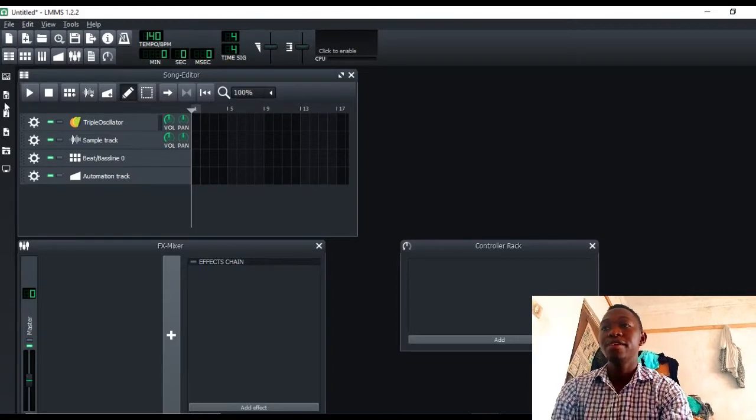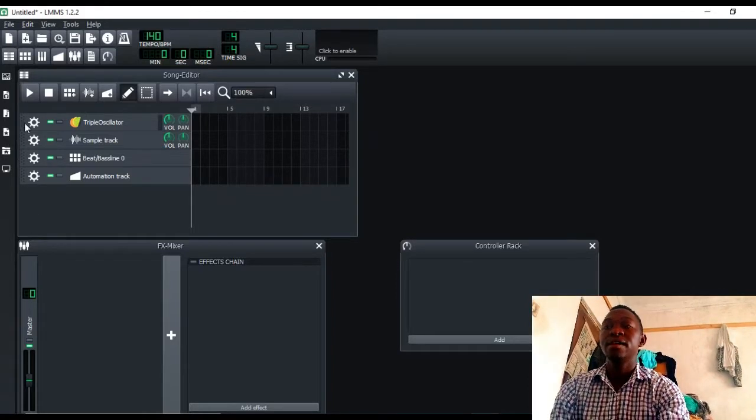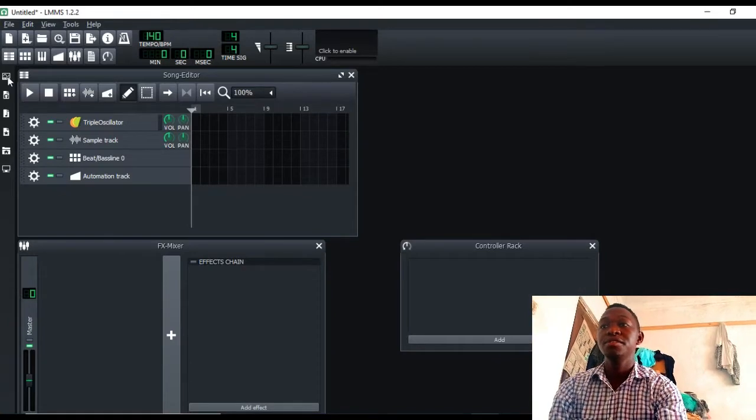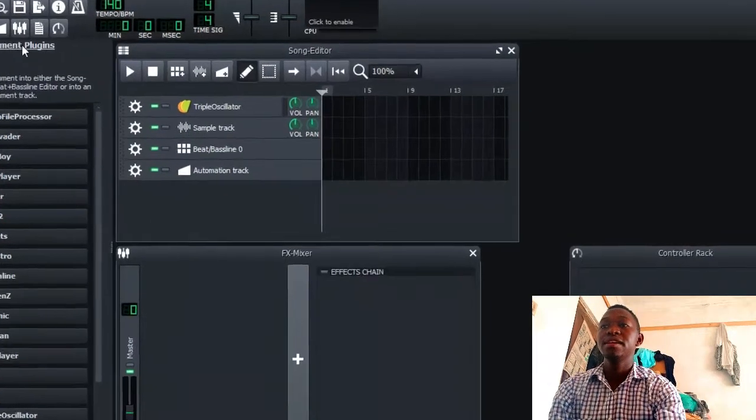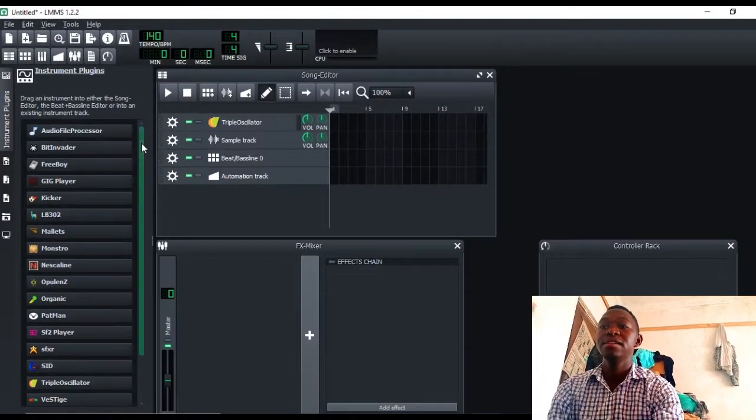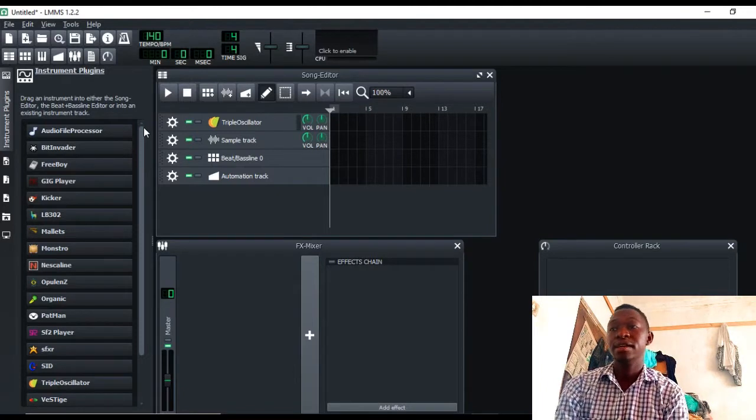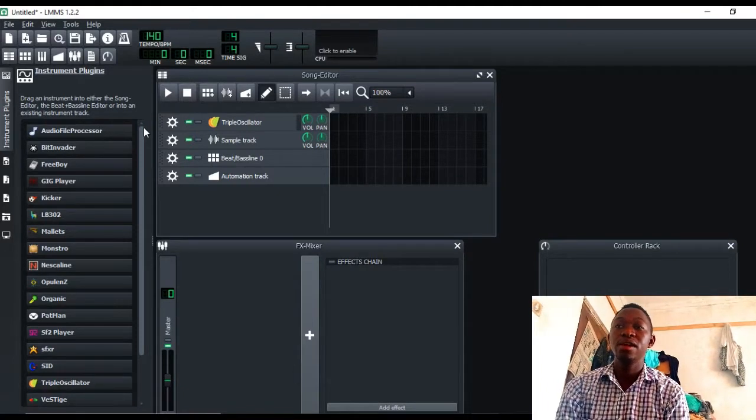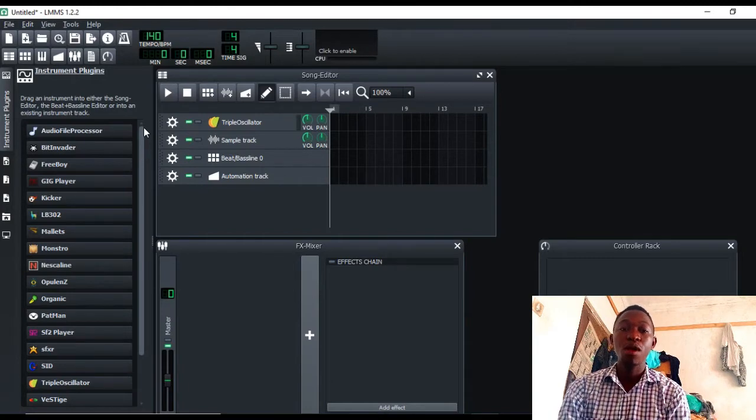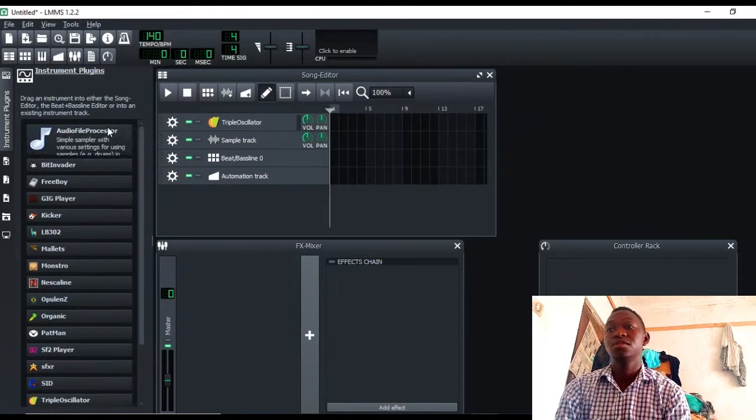So right here at the left end, when you click here, these are the instrument plugins. So it has quite many, but I won't be looking at everything. I'm just gonna be looking at the best stuff that you can work with to produce sound as far as music production is concerned.